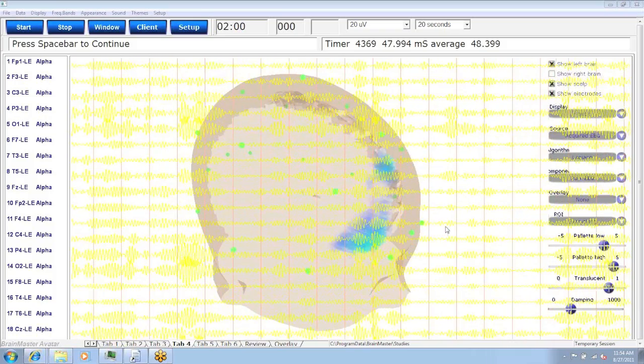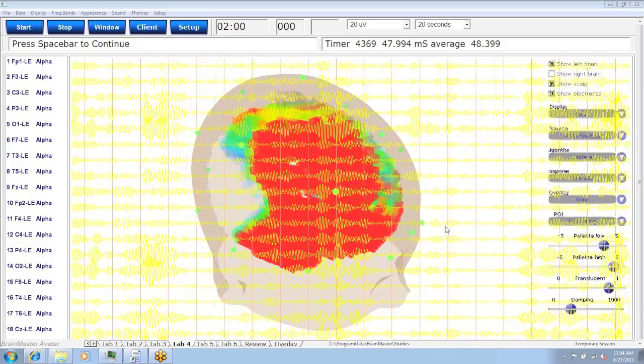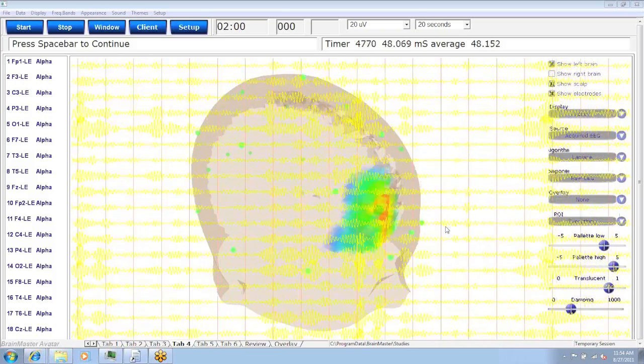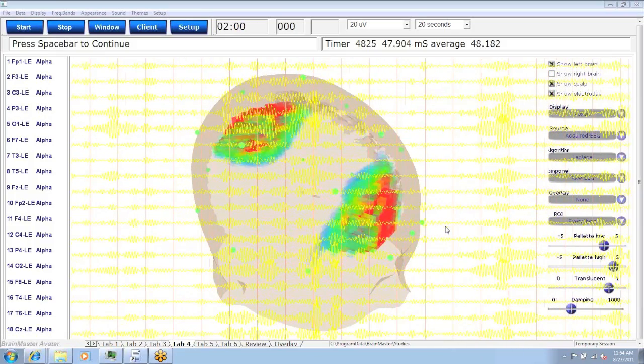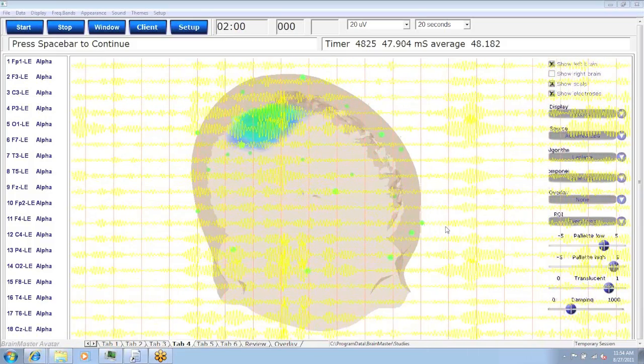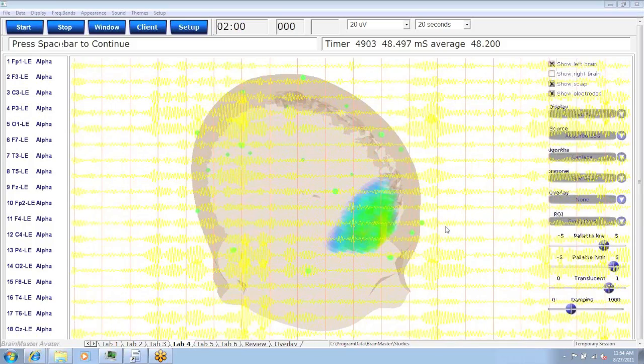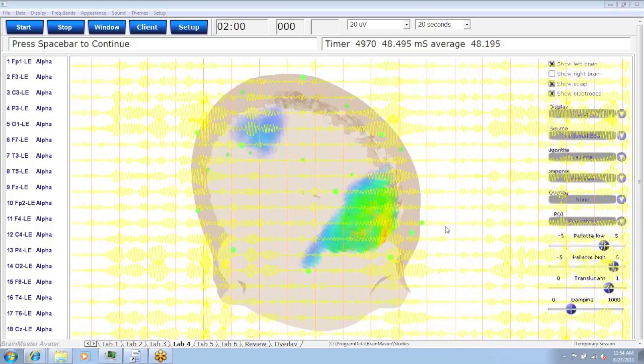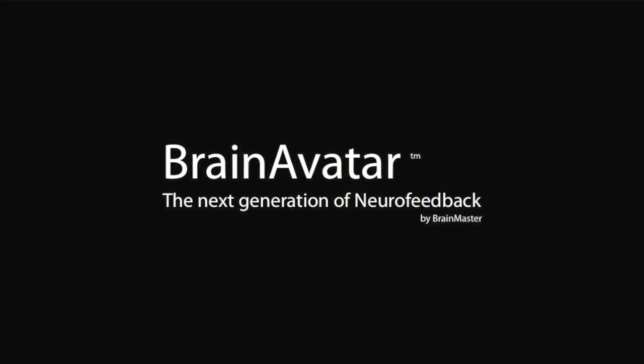BrainMaster, a leader in EEG and biofeedback systems since the decade of the brain, has created this new breakthrough through a series of innovations and developments based on decades of published research in qEEG and neurofeedback. We are pleased to introduce BrainAvatar.